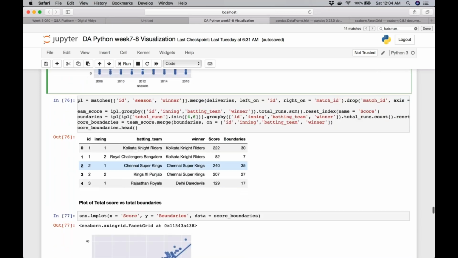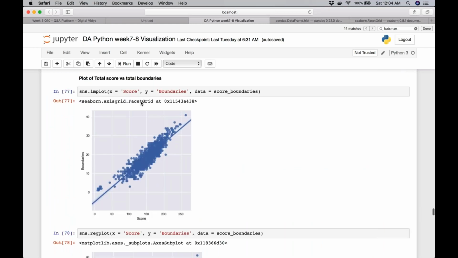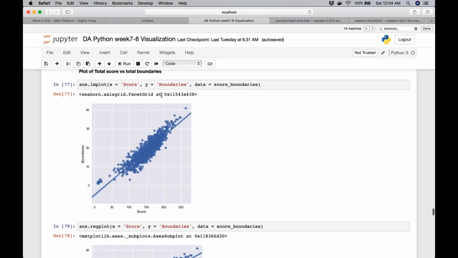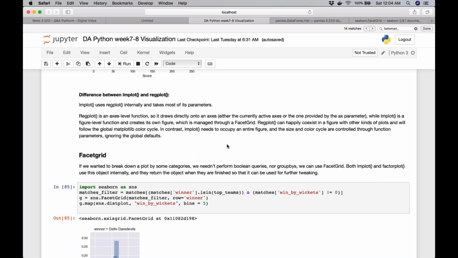And then we talked about the difference between the two. So this was the reg plot and this was the lm plot. This is where we were originally. And then we talked about the difference. What was the difference between the two? Any idea? Do you vaguely remember?